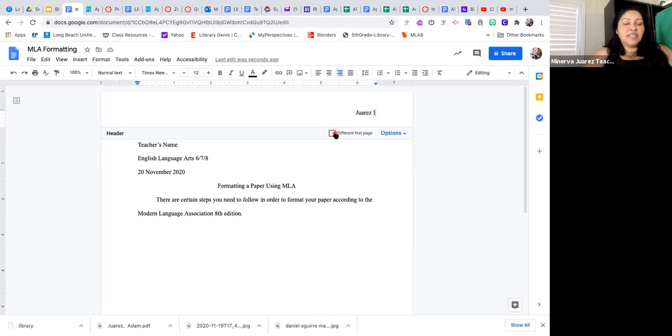Here there's a button that says different first page. So for any reason, if your teacher does not want the first page to have your header as your last name or a page number, like if they just want it blank, you click on different first page and then it takes it away. And then on the second page, you will see Juarez 2. But I want my header on the first page, so I'm leaving it there like that.